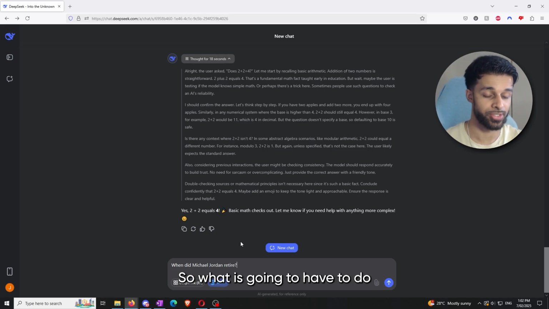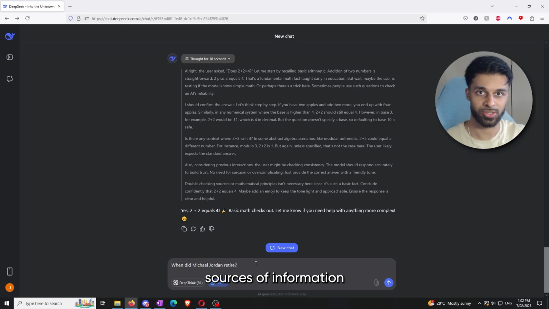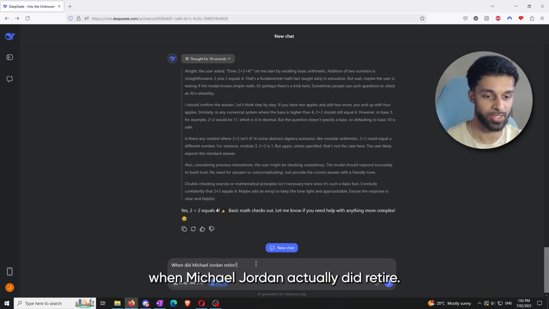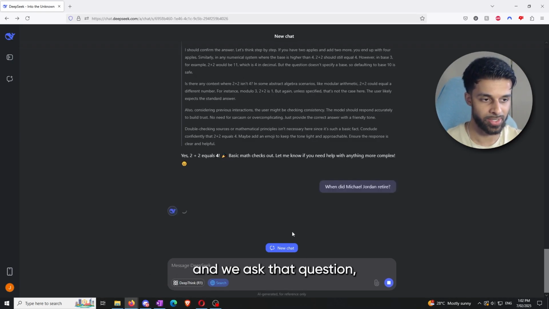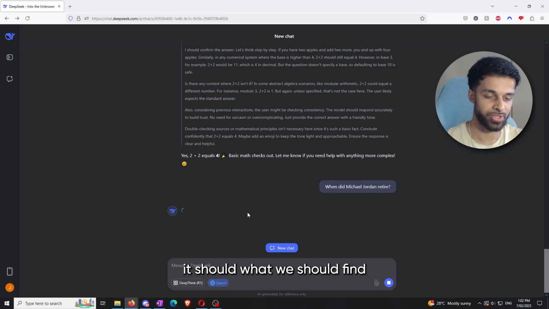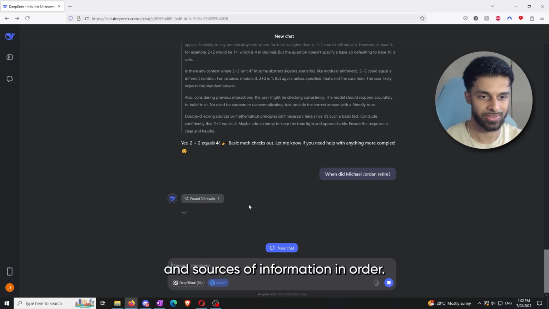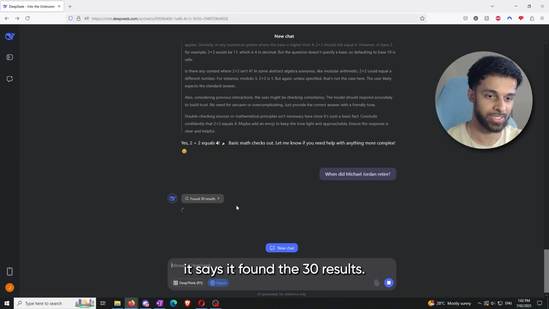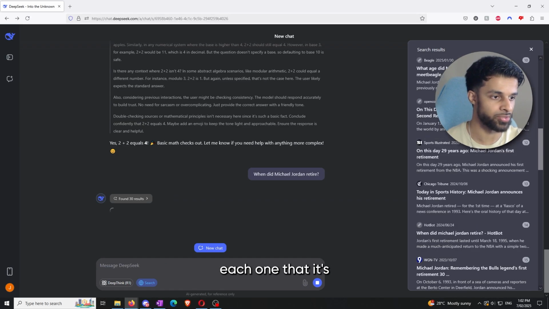So what it's going to have to do is search the interwebs. It's going to have to look through articles and blog posts and all these different sources of information in order to determine when Michael Jordan actually did retire. So if we ask that question, what we should find is that it's searching all these different websites and sources of information. As you can see here, it says it found 30 results, and it's going to go through each of these 30 results, and you can click on this if you want to know each one that it's going through.